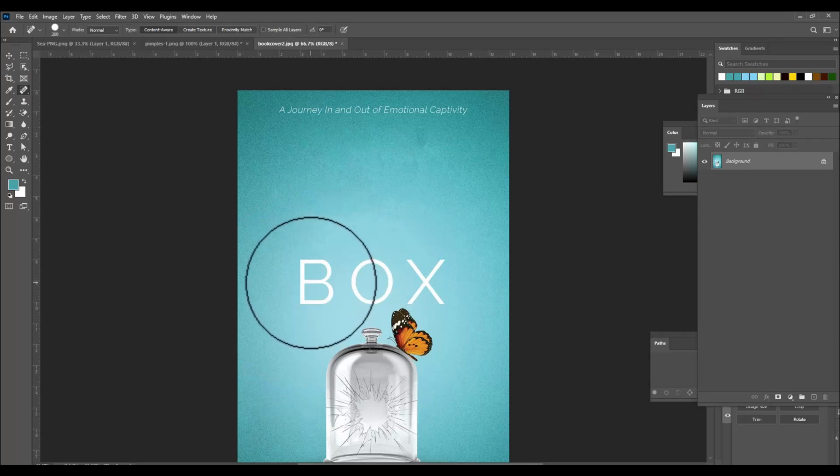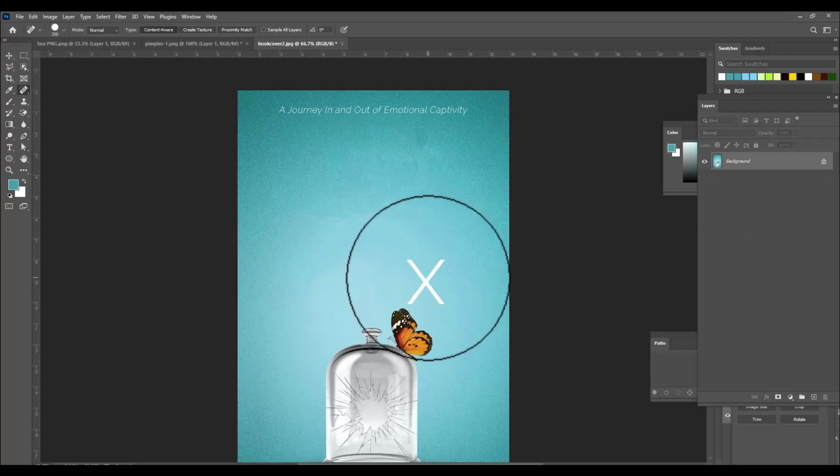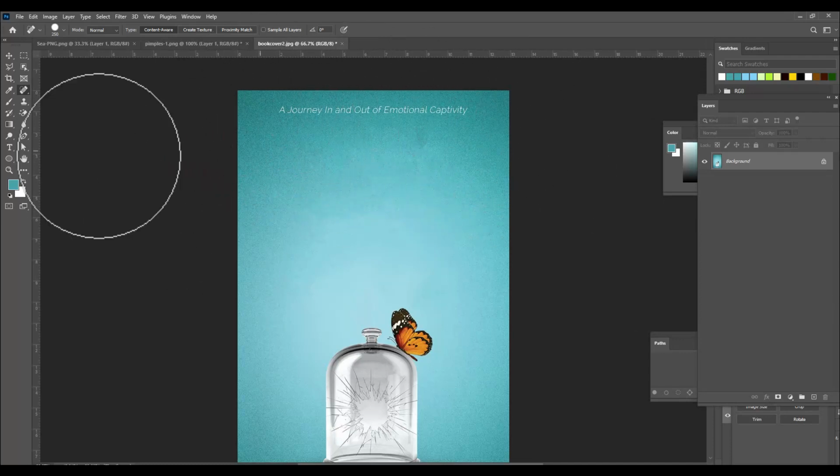Let's also try to remove this word box. So see here, don't try to increase the icon size too much. Right. So now we are able to remove all the text just with one click using the spot healing brush. And we can also remove these words also, but I think for these words the patch tool is better.